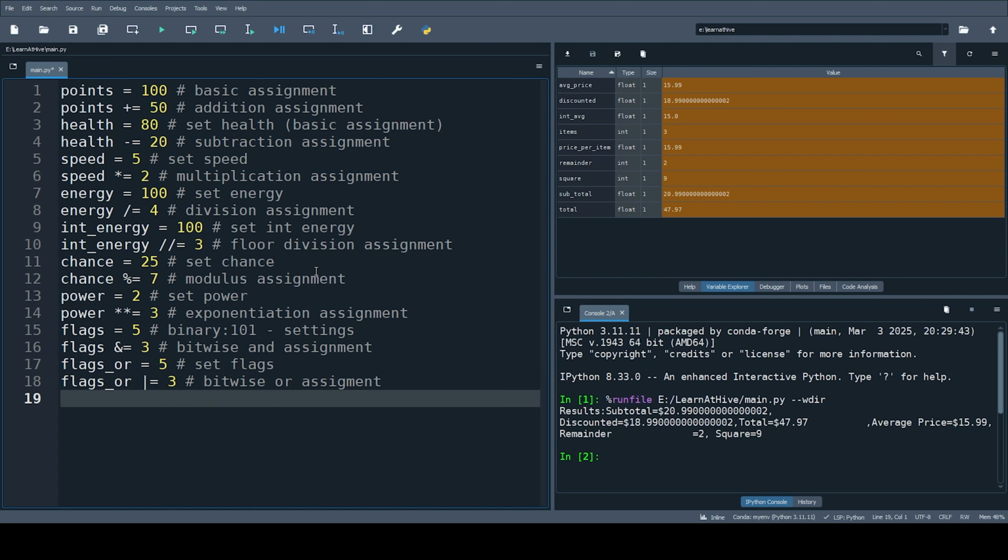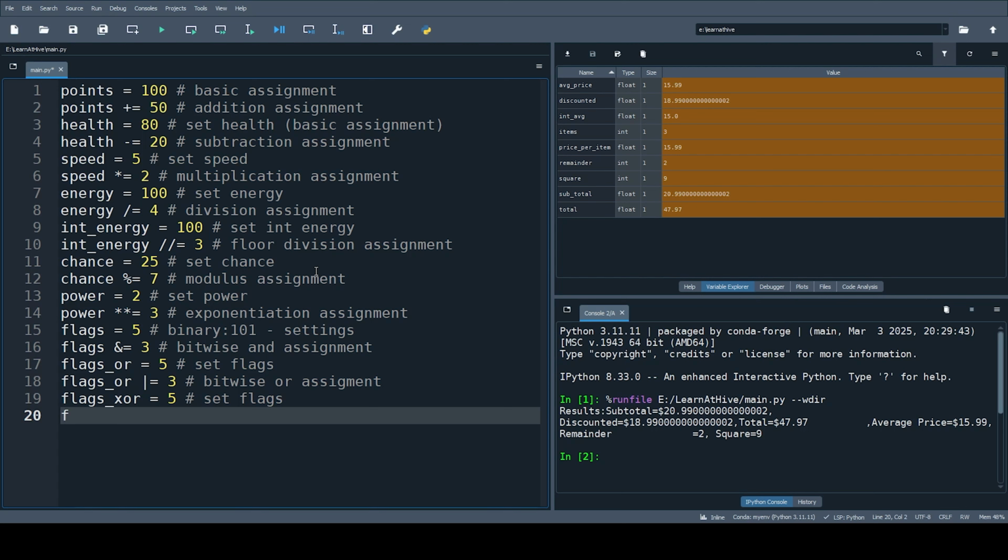Let's try XOR. So let's write flags XOR equals 5. So let's set flags, and flags XOR, bitwise XOR equals 3. And it's a bitwise XOR assignment.